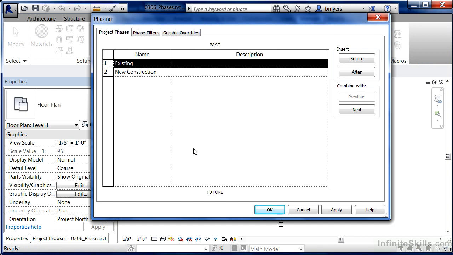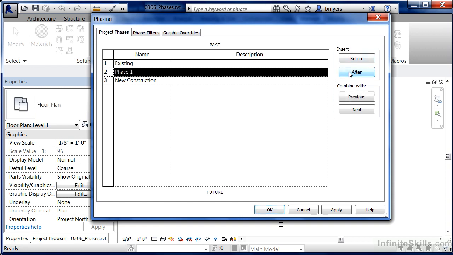The Phasing dialog box currently has two phases set up inside of it. The first one is the existing phase, and the second one is the new construction phase. Well, I'd like to be able to add a demolition phase between these two phases. To do that, come over here underneath Insert and select on After. What that did is inserted after the first phase another phase.